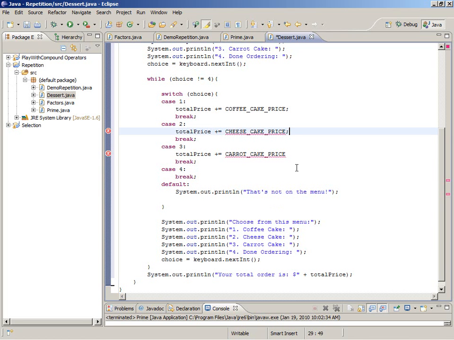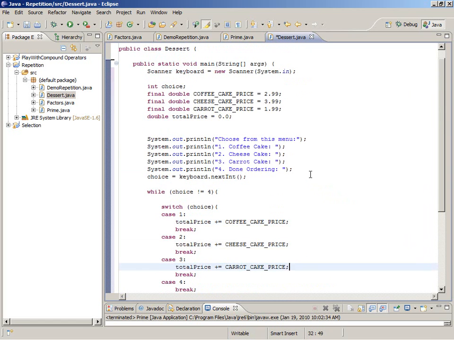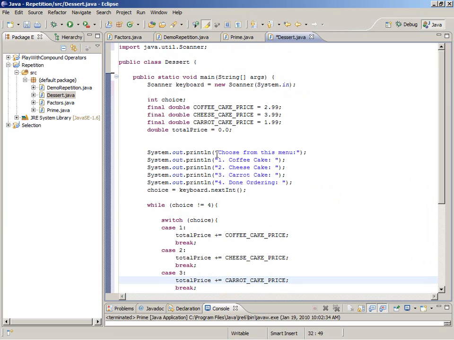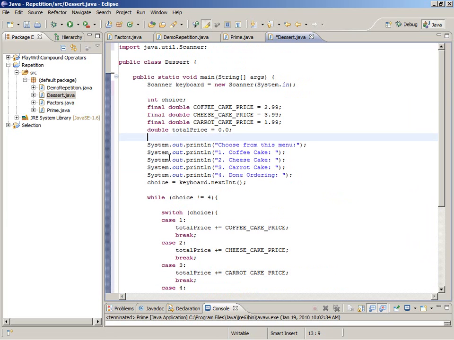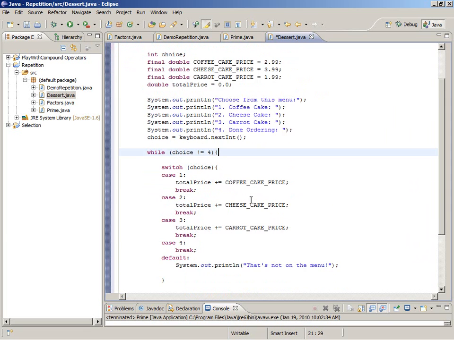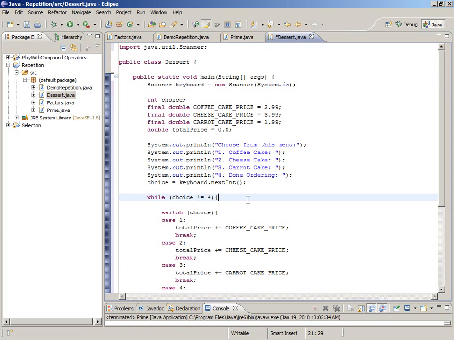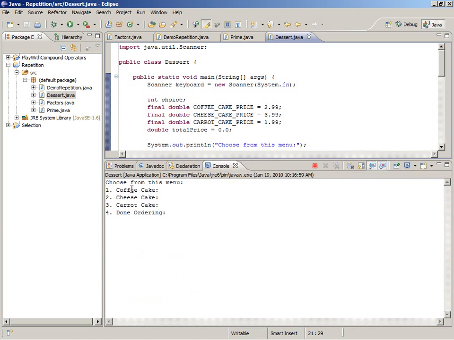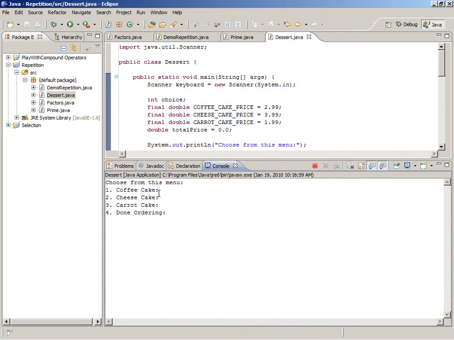A couple of compile errors here. Does it work? You're supposed to say, I don't know, Dr. A. Let's run it in the debugger and see what it does. Well, I'm going to run it without the debugger first and see what happens. So choose from this menu. All those colons in there look kind of silly. I'm going to have a coffee cake, and then I'm going to say I'm done ordering. And a coffee cake is $2.99, so that seems to have worked.